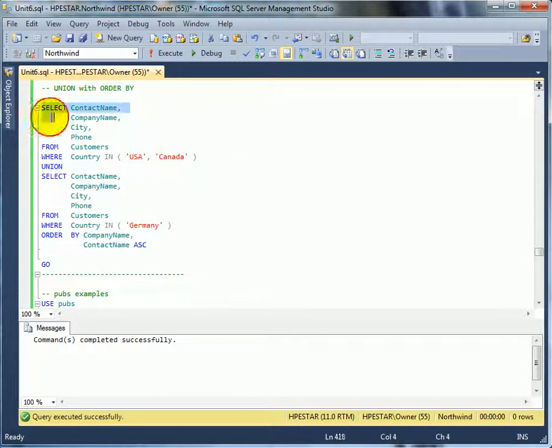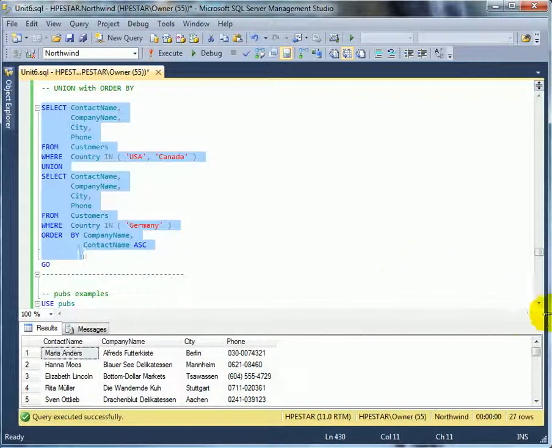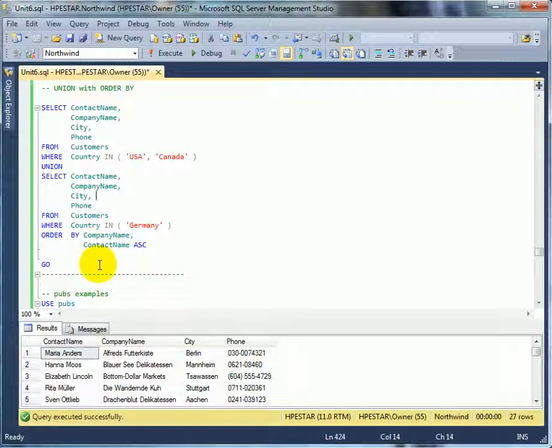Union with order by. Order by goes at the very end. So this is the order by clause. It refers to the entire collection produced by the union. Another important thing to remember, if we do select into, it comes into the first query, and the columns must match.